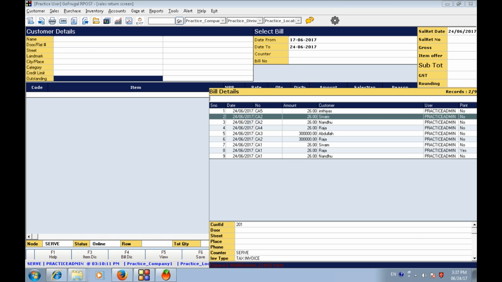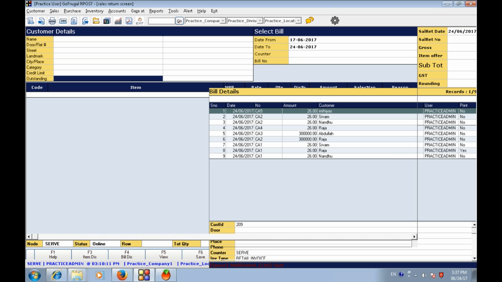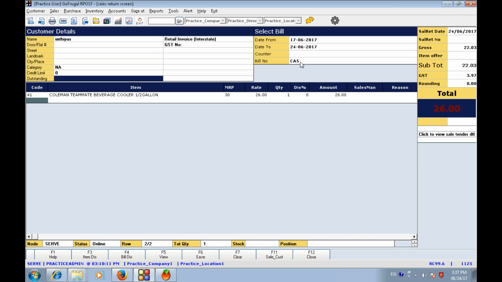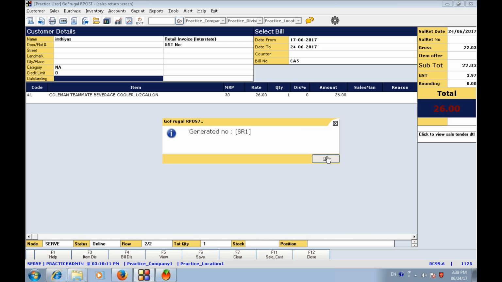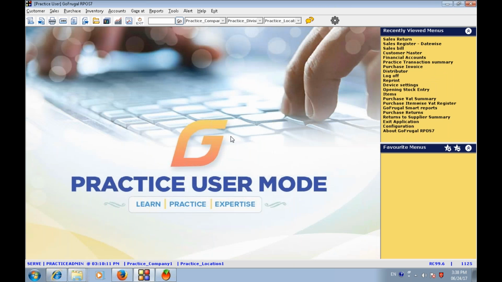For example, I have made a bill for Mr. Imtiaz. Once you click on that, the item may be loaded here. If there are multiple items, you can also delete a few items and save it. Once I click on save, we can either have a cash, credit sale or RRN as usual. Once I have saved, the sales return entry will be successful.